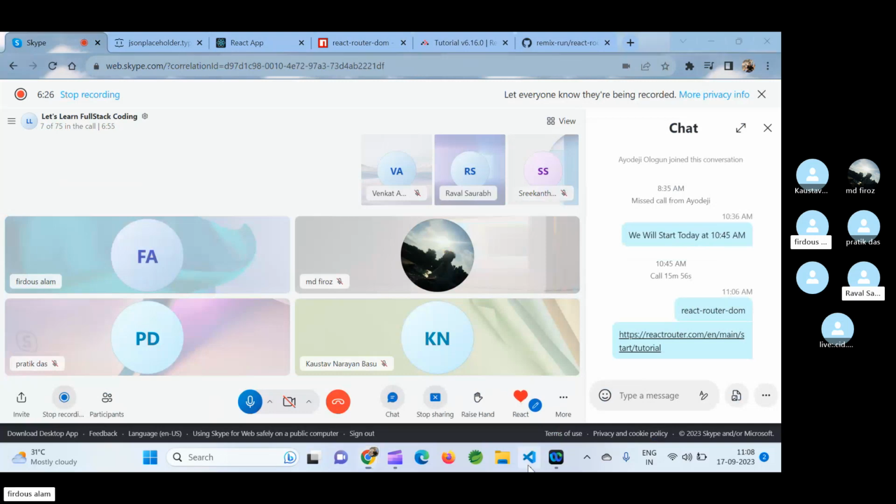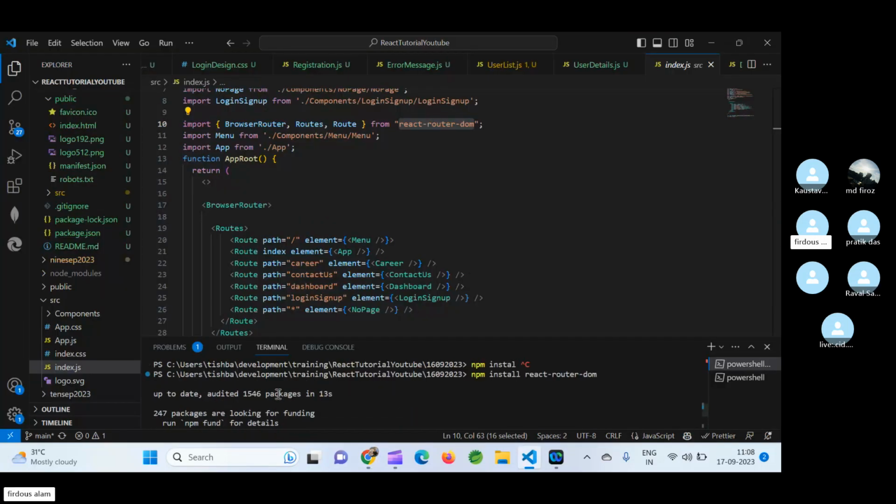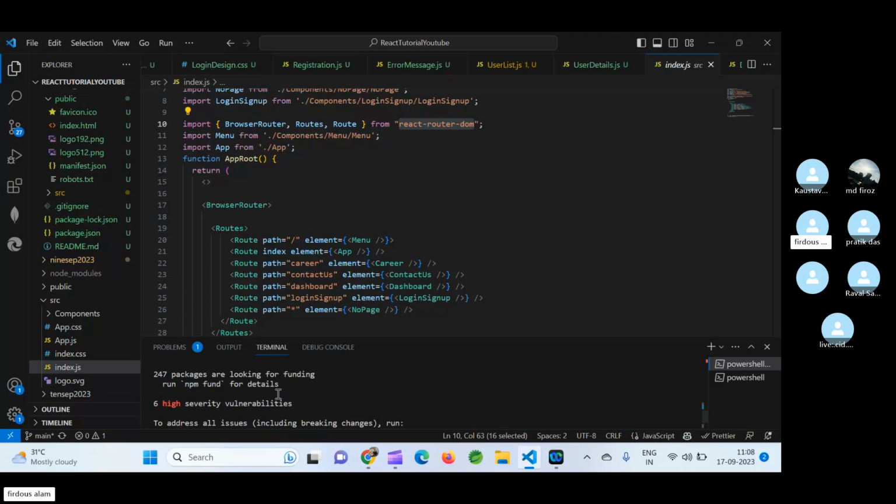What we will do, we will first install React Router DOM in our application. In the last class, I showed you this, but when I checked for updates, I found this was the older version. With 6.3, this type of routing we were using. It's a good practice.